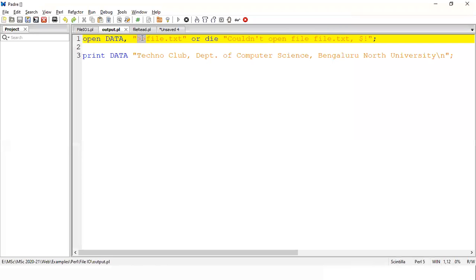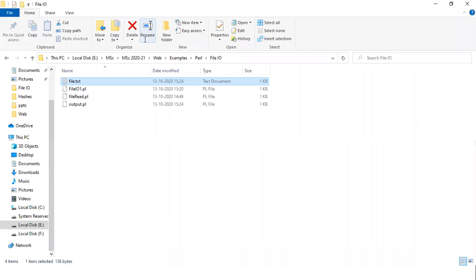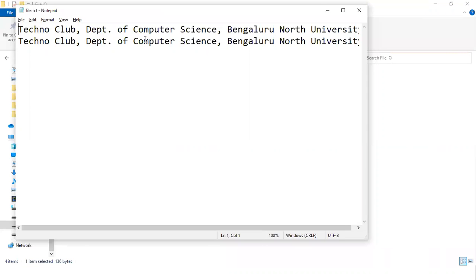Double lesser than symbol is nothing but the greater than symbol is nothing but the overwrite, right? Yeah, append, sorry, it's not overwrite, it's append. Okay, now let's see what it will do. I have executed, successfully executed. Let's see, yes, 2 lines have come, right?